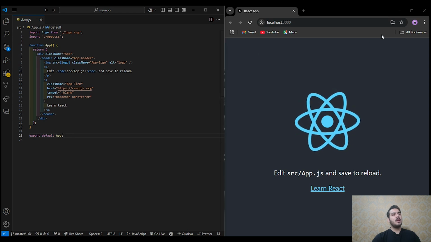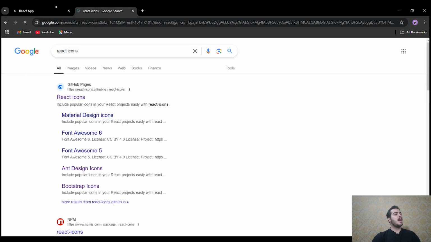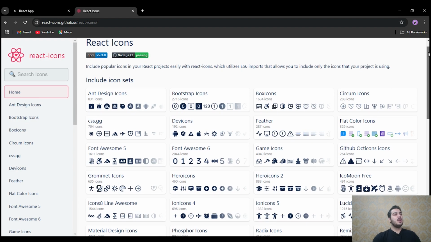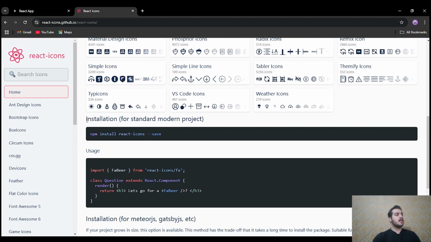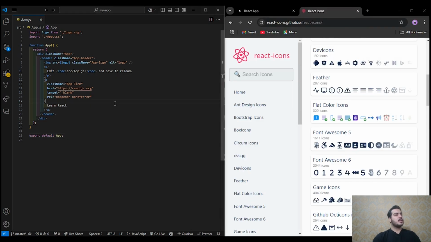Okay, first of all, we should navigate to this website, React Icons, and open the first link here. This is the React Icons website, and in the home section you can see all of the icons on this website and how we can use them in our application. Here we go, the installation part. We should copy this command and use it in VS Code in our React.js application.